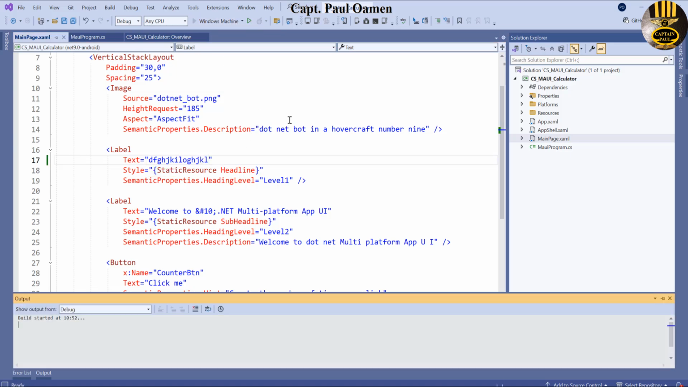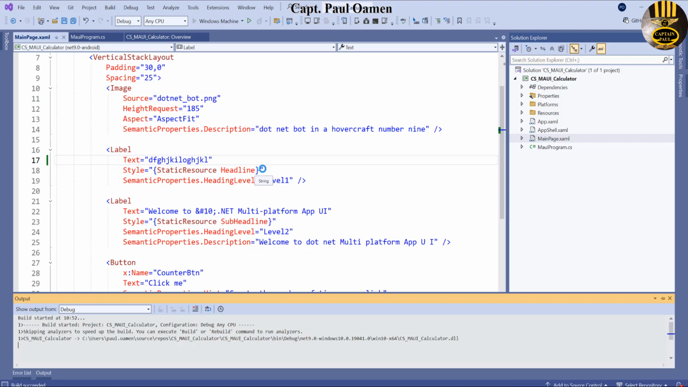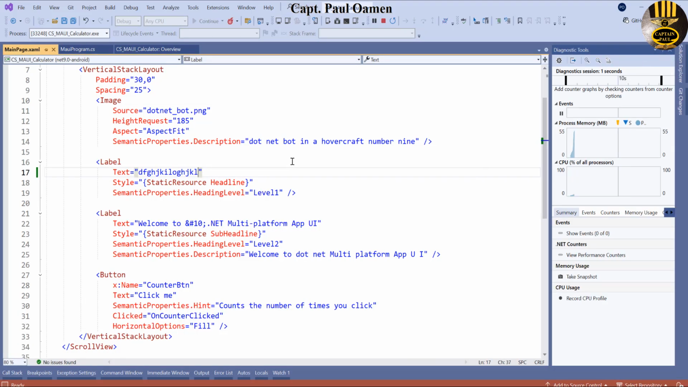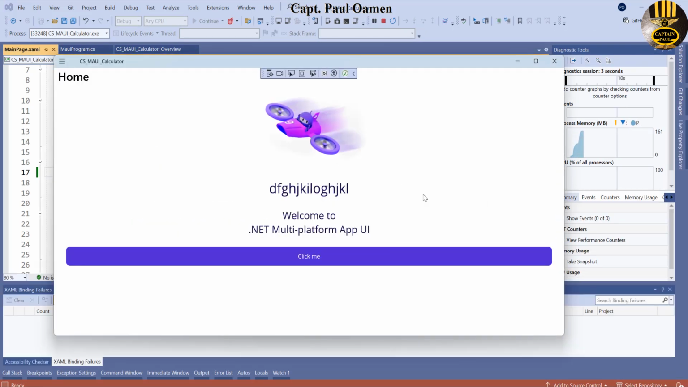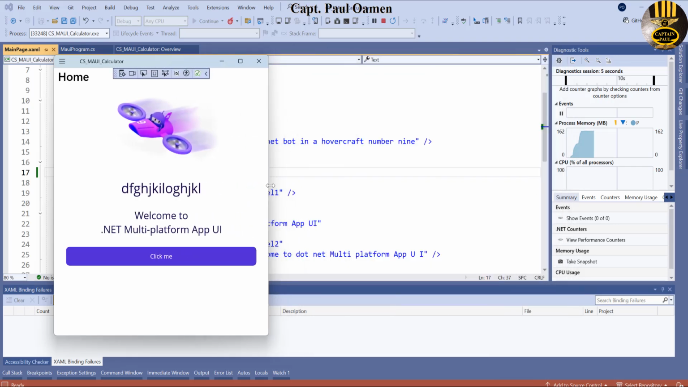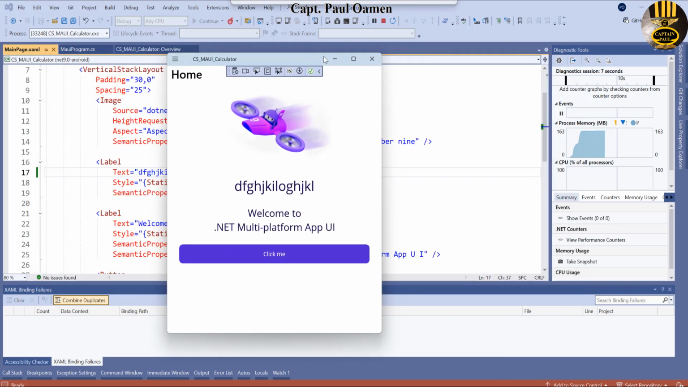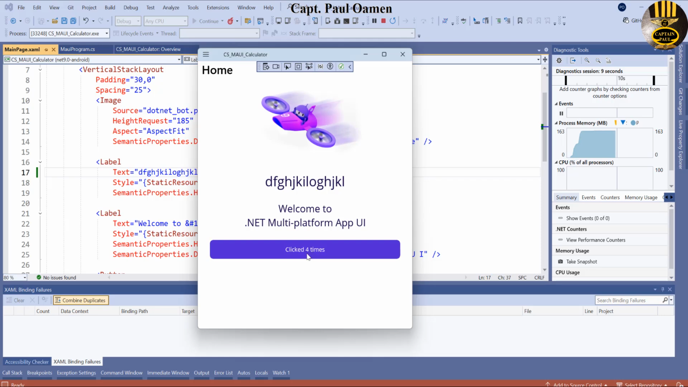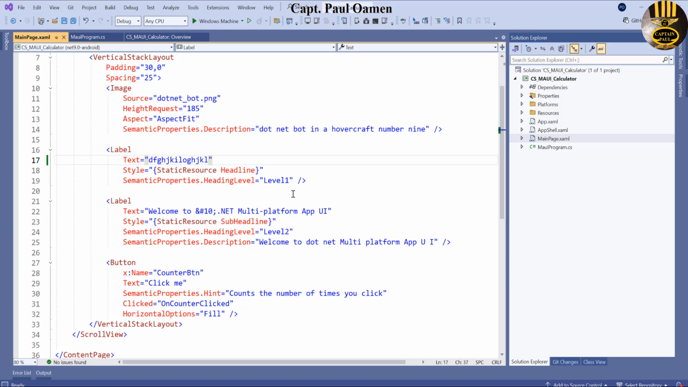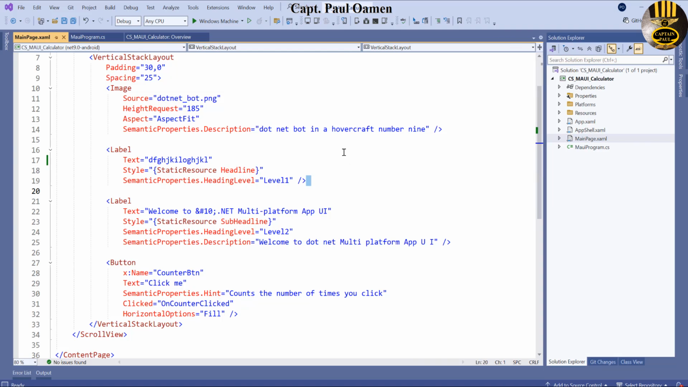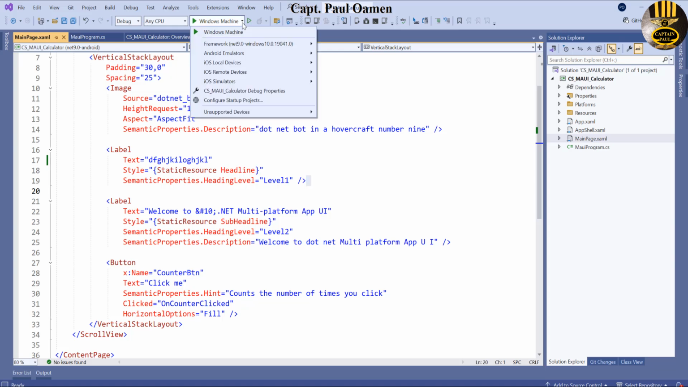So let's run that again and you see that. That is just a demo. You look at it. And you can always just position it to whatever you want. And every time you click on it, you see it's counting. But that is not what today's tutorial is about. Today's tutorial is about creating a calculator. But just before I continue, I'm going to show you guys the emulator.